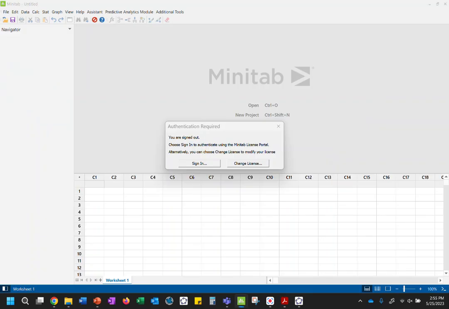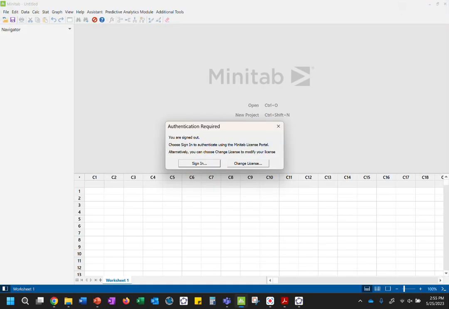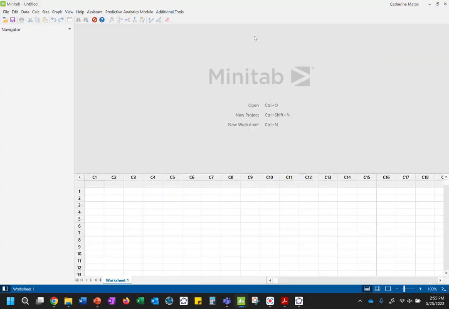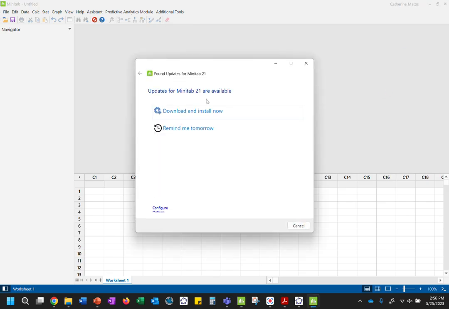So we're going to do Minitab here. It's going to make me sign in like a gazillion times today. It's thinking. There we go. All right. And I'm going to make this a little bit smaller so that I can put in our data set.